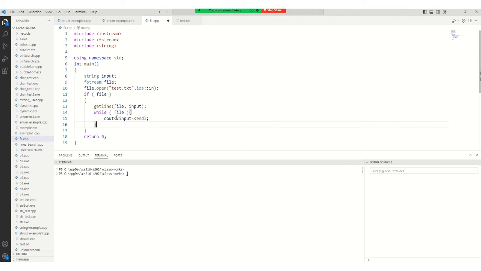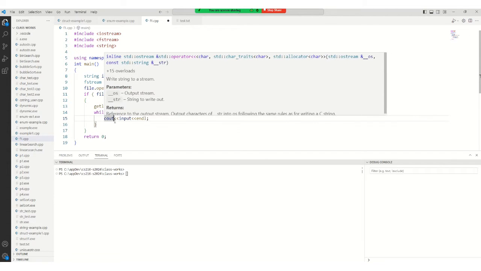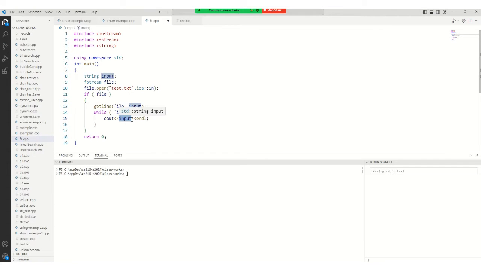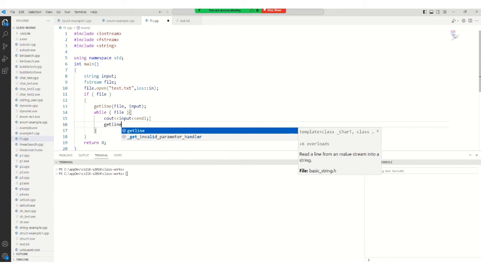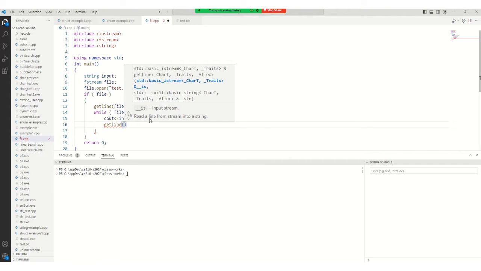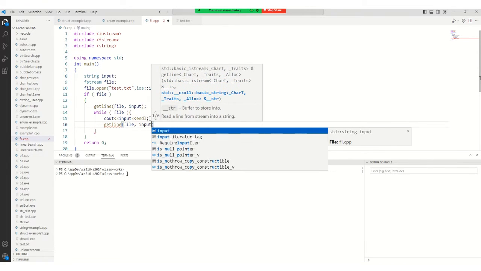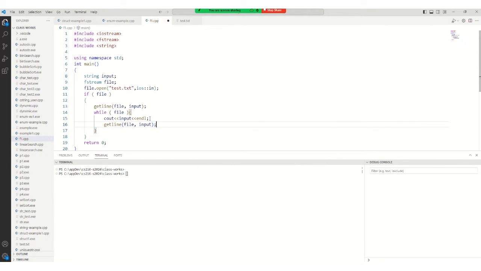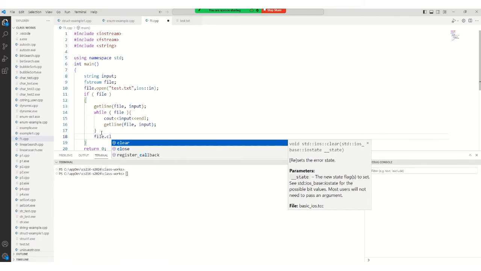So while the file is still open, we write down the input on our screen, and then we have to go to the next line. So we can do getline, and then we do file and then input. That way it will read line by line. Now at the end of this operation, we need to close the file.